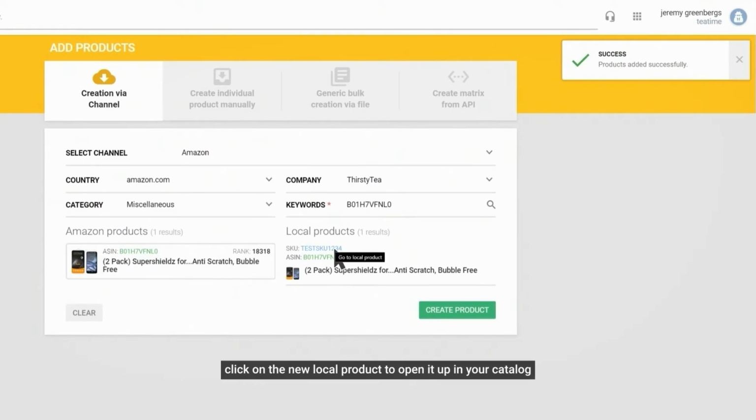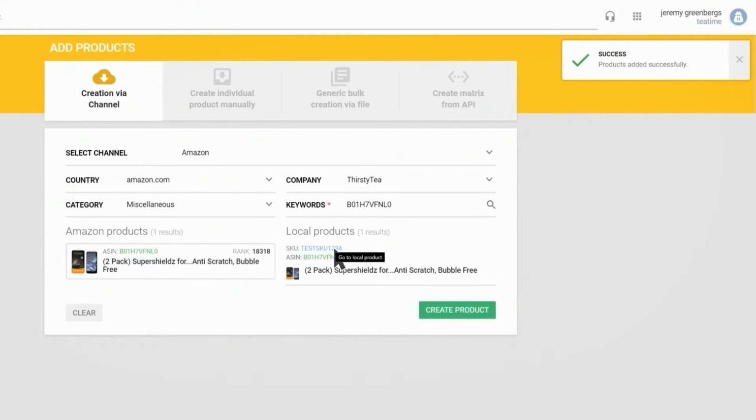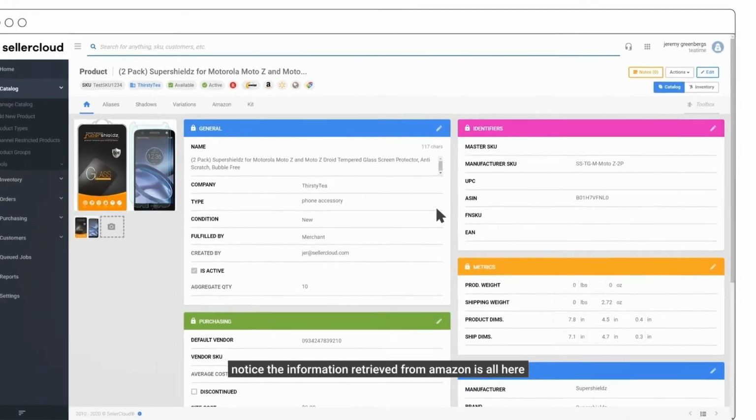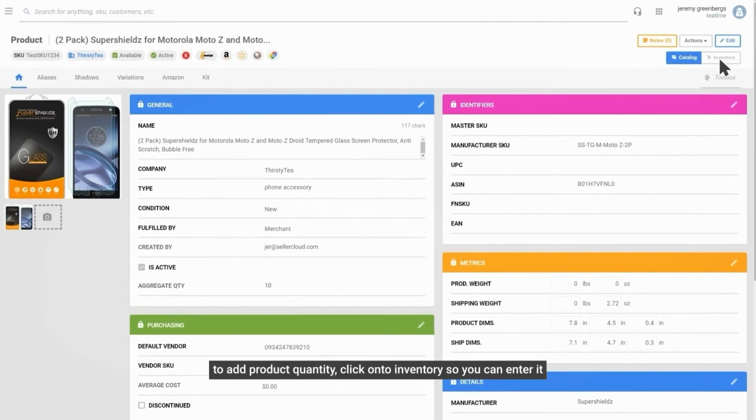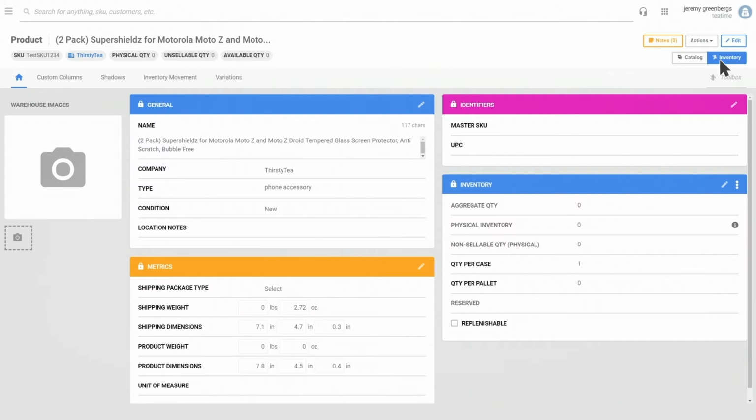Click on the new local product to open it up in your catalog. Notice the information retrieved from Amazon is all here. Sellercloud did all that work for you. To add product quantity, click onto inventory so you can enter it.